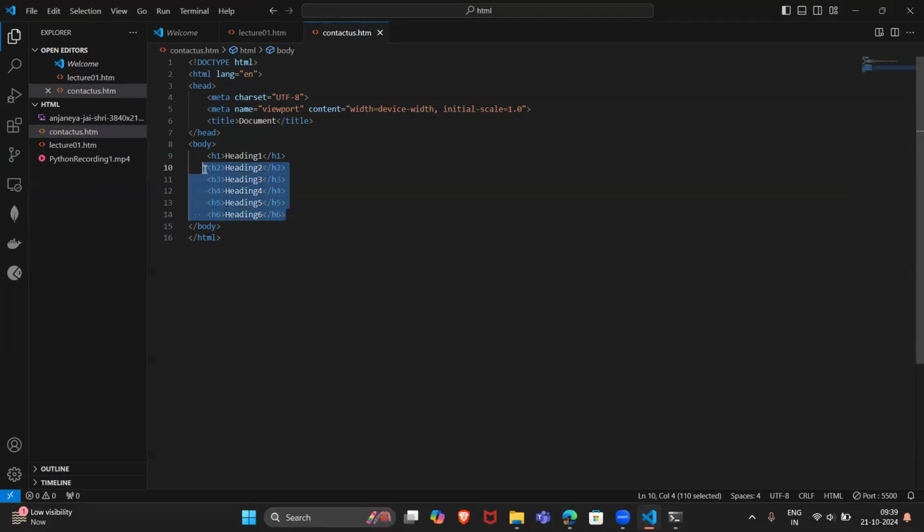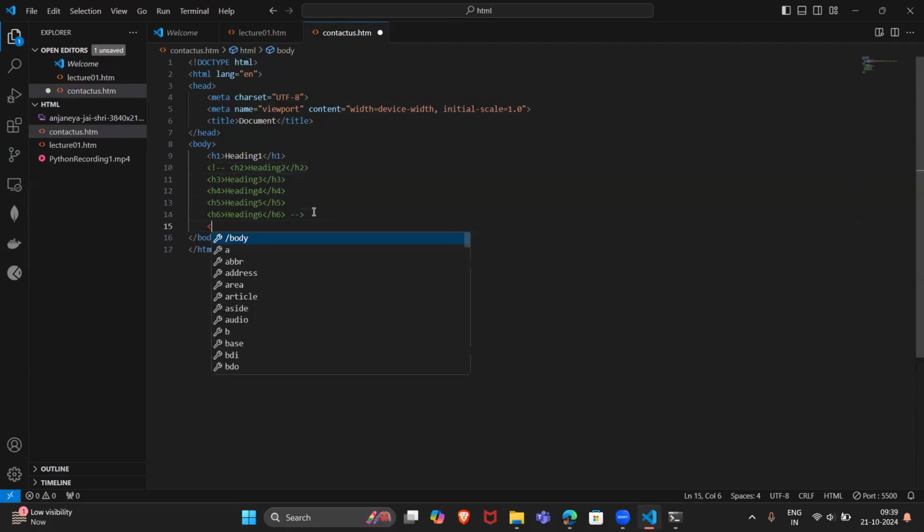So let's just comment this. You can comment it using less than sign, exclamation mark, dash dash. So these are the headings. And now if you want to write a paragraph, then we can use the paragraph tag, or the p tag. It allows us to write a paragraph for any website.